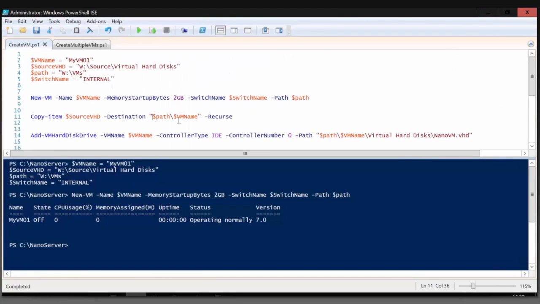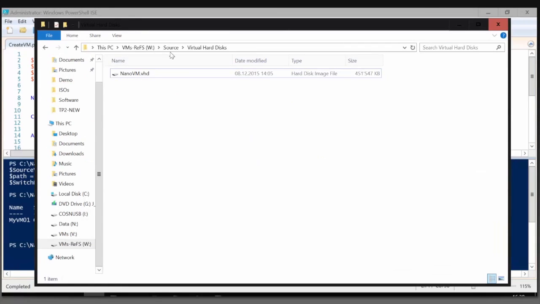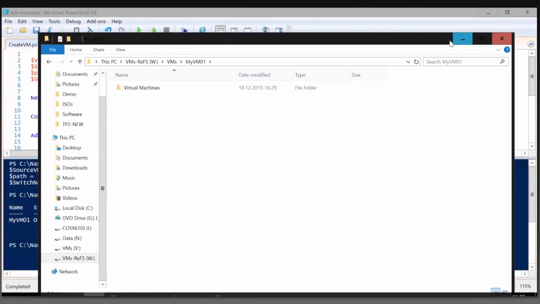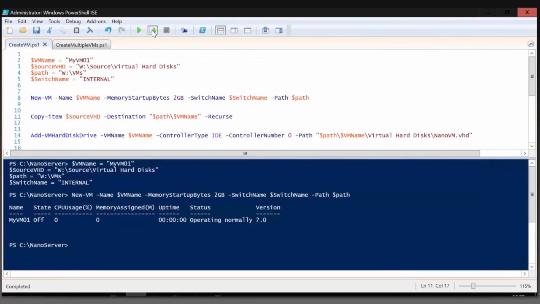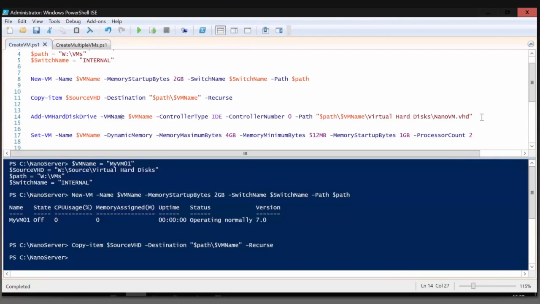Nothing special at all. And now I'm copying this source VHD file to that folder I just created, because I have a new VM folder here, and I want to have that hard disk, of course, inside that folder. So I use that copy command to do so. And then of course I have to attach that VHD to that virtual machine.